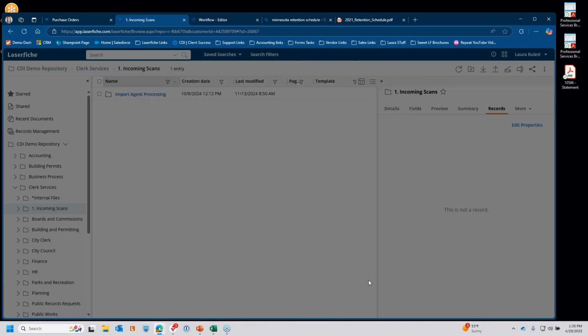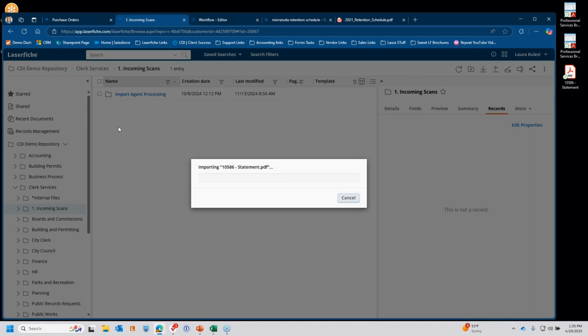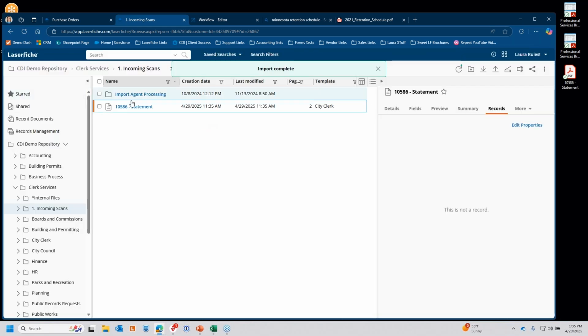So by bringing a document in and adding some metadata to the document, we have a workflow that is set up to recognize that there's something that needs to happen. So if you're in a cloud environment, you get this little refresh notification here. So you can click refresh, and now our document is gone.